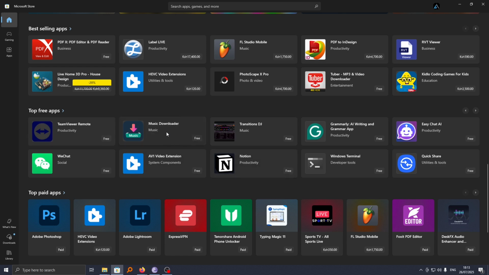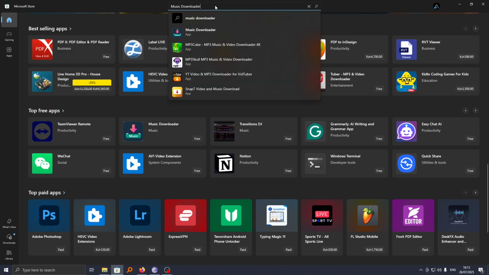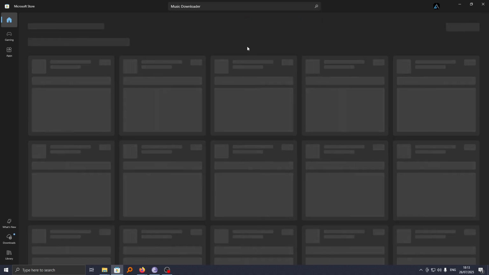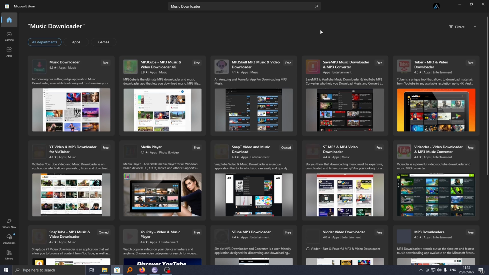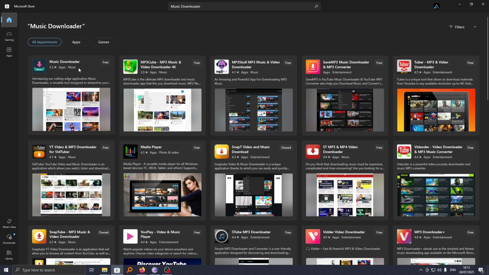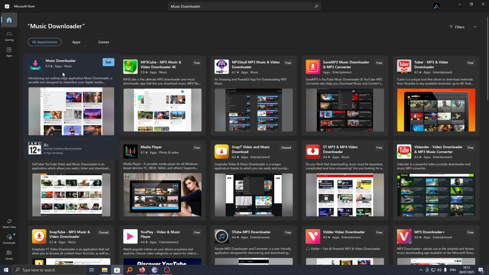Now go ahead and look for your app. For my case, I want to download this app that can help me download music. If you can't see it here, just search here Music Downloader, and this will open all related apps. As you can see, this is our first app that we want to download.